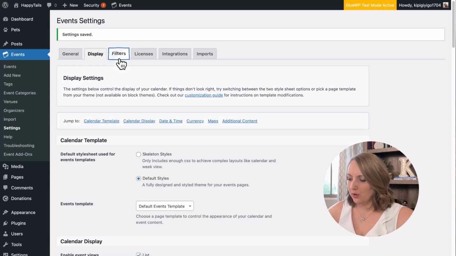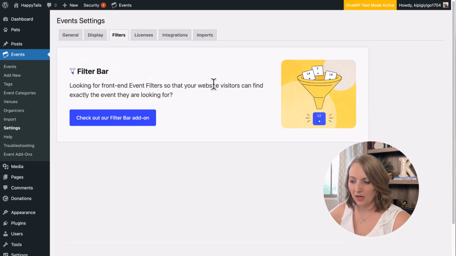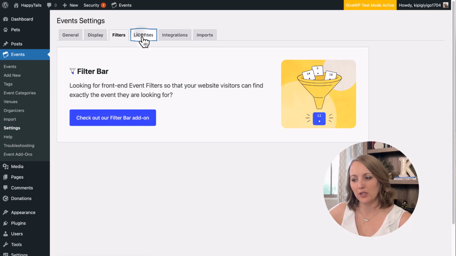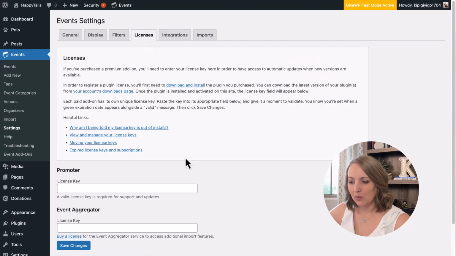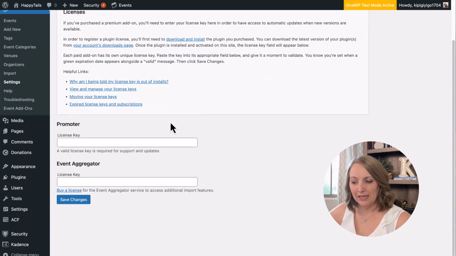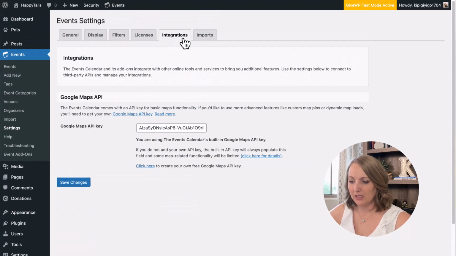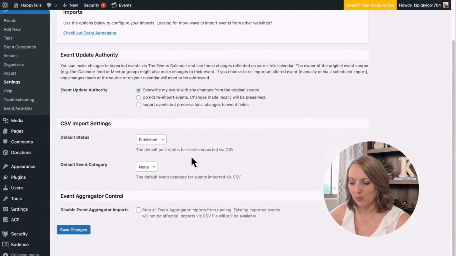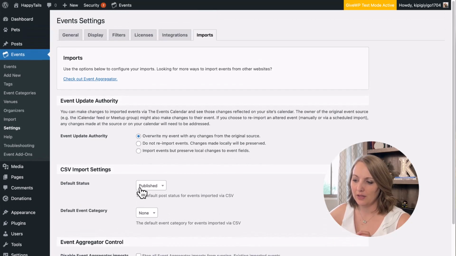Then if we go over to filters, this is not going to populate any settings for us because we don't have the filter bar add-on. But if you are running a lot of events where you need to create those filters, this is a really handy way to do that. As far as licensing goes, you can also add your premium licenses here. Integrations, this is another way where you can add all of your integration keys. And then if you did want to import any events from another tool, either a CSV or something along those lines, then you could also do that on this screen. So those are the settings that I wanted to show you.